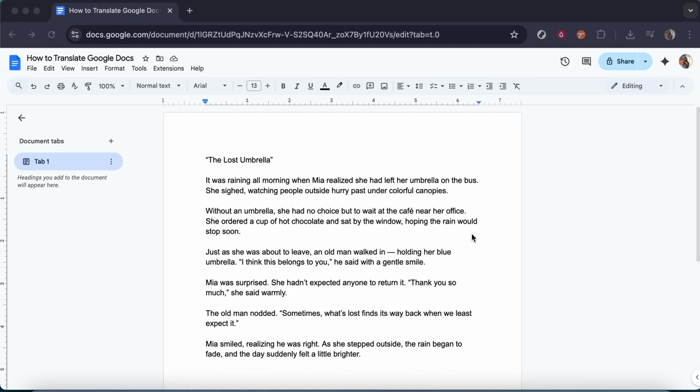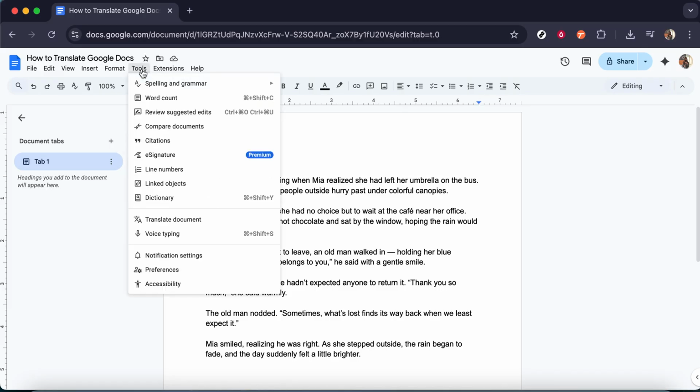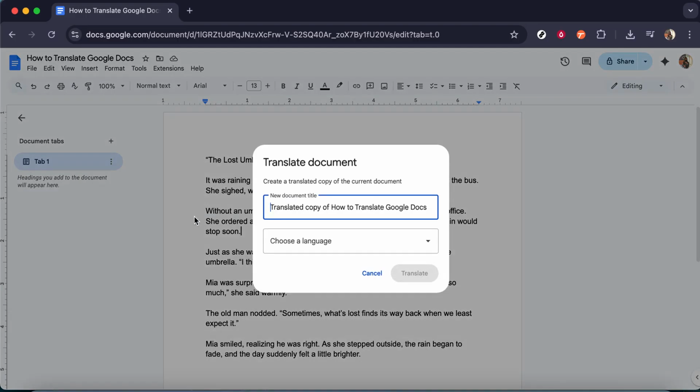Once your document is open, you'll want to go to the top menu bar. Here, you'll see a tab labeled Tools. Clicking on this option will reveal a drop-down menu where you'll find several features designed to enhance your document creation experience. Among these, look for Translate Document and select it. This translation feature is incredibly user-friendly, designed to be accessible to everyone, regardless of your tech skills.